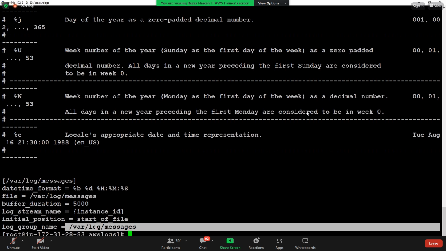But do we need to change anything now here? No need. In this file, you don't need to change anything. The only important thing is file equals /var/log/messages. This has to be changed in real time according to your requirement. Clear? So now we have installed this.